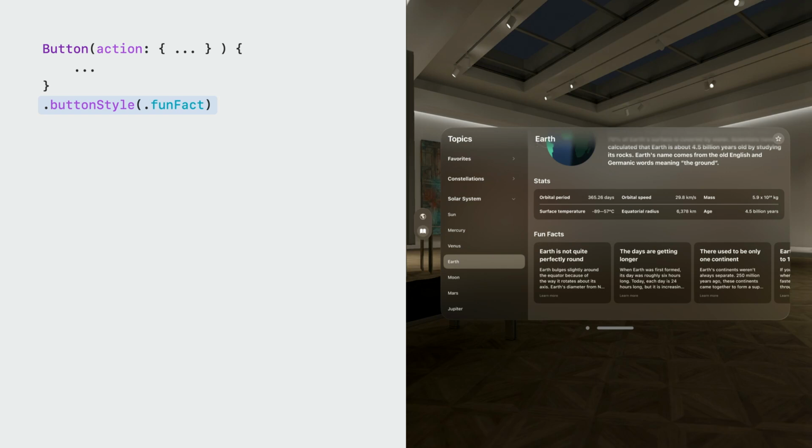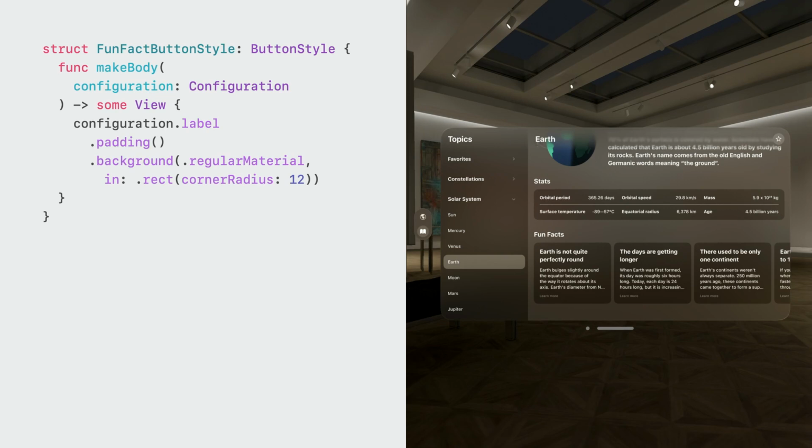The good news is, that's super easy to fix. My button style currently just adds some padding and a custom material background to the button's label. To fix that missing hover feedback, I'll add the hover effect modifier to my button style. This selects an automatic effect for me that is appropriate for the context. In this case, that'll be the highlight effect.